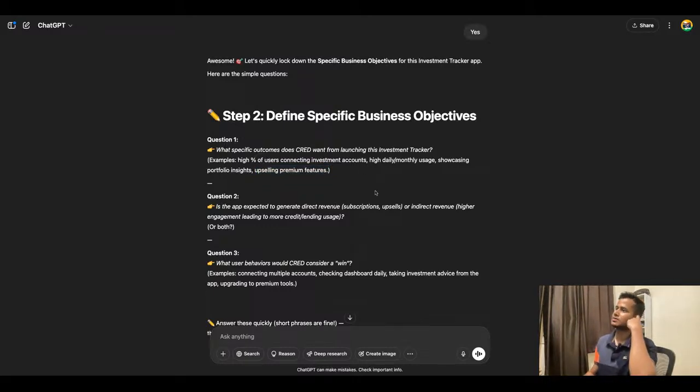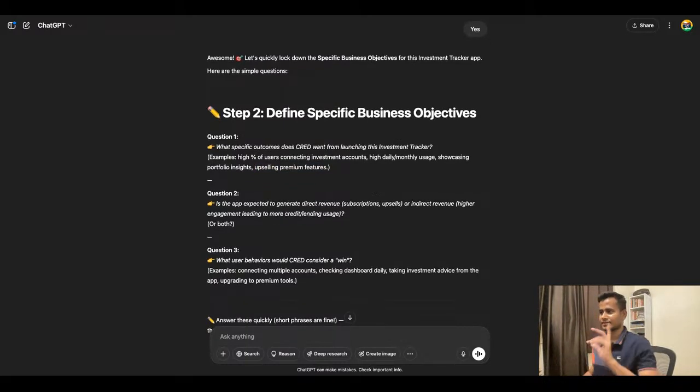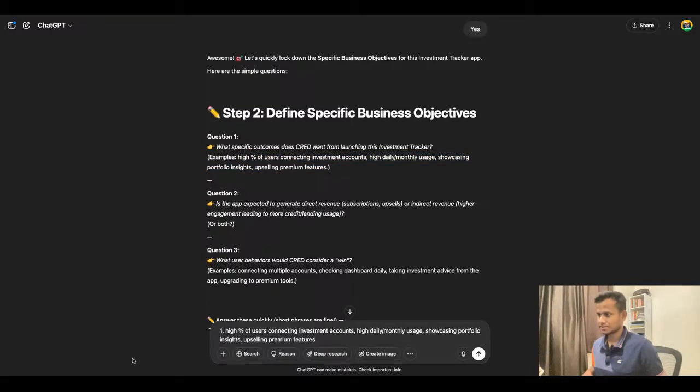What specific outcomes would CRED want from launching, the one thing that generates direct revenue? No. What I would want here is a high percentage of users connecting. Yes, let's first copy it. One, let's paste it. High percentage of users connecting investment accounts, correct. High daily and monthly usage, showcasing portfolio insights.